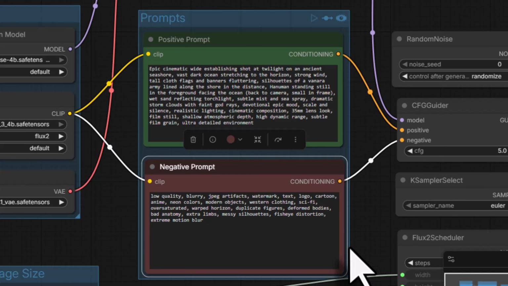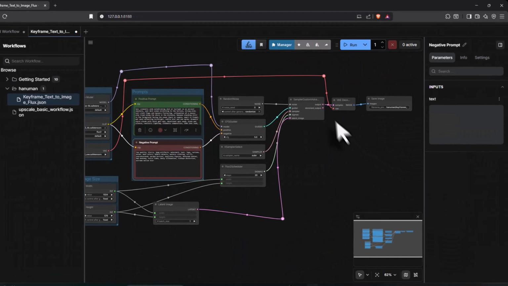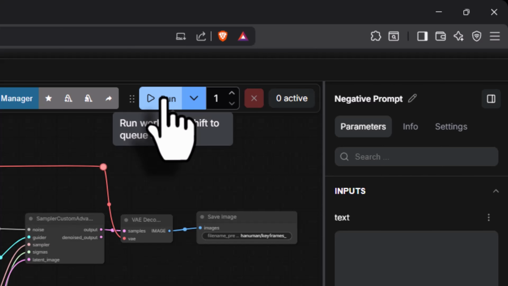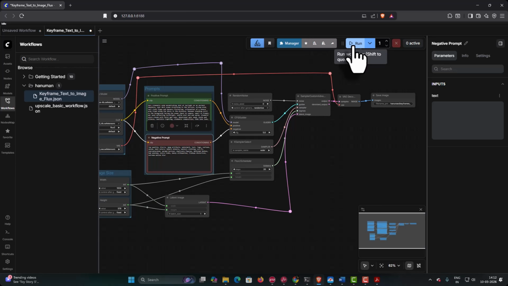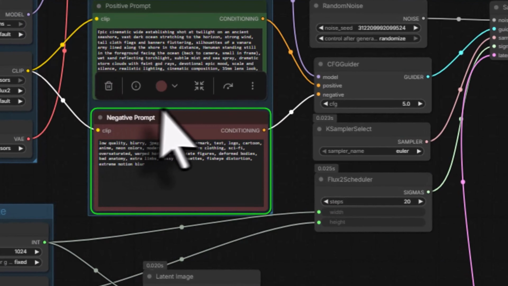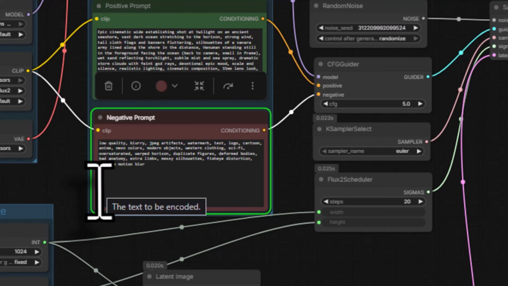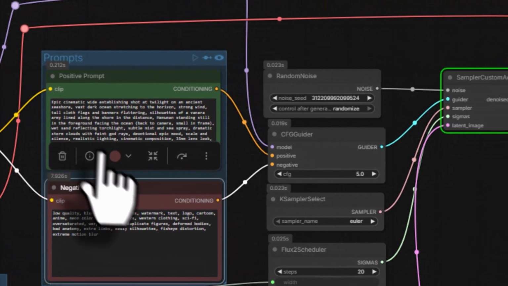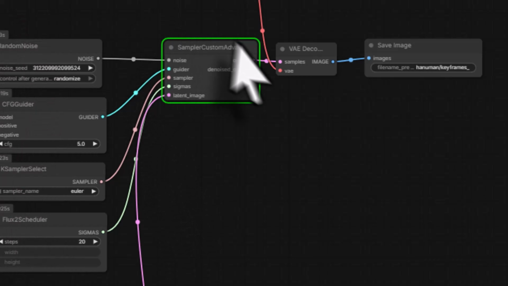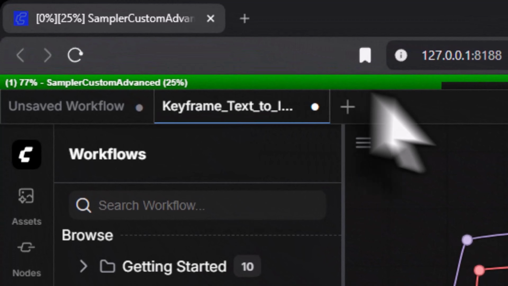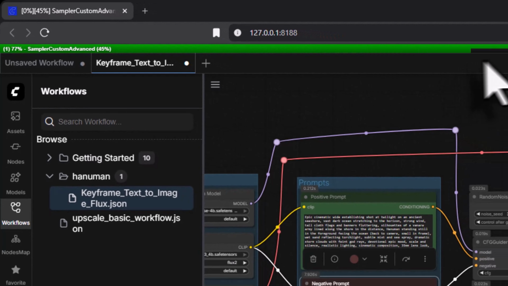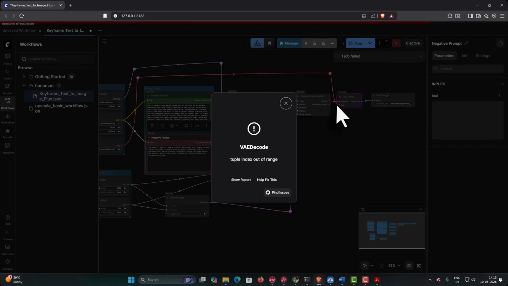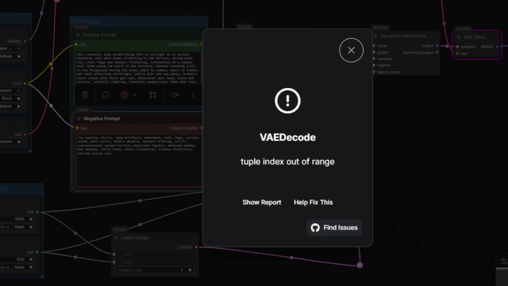Now we have all our inputs ready. I am going to come here and click on the run button to generate our first keyframe for our video. So when you click on run, now the execution starts. You can see a green line now running on the negative prompt. From the negative prompt, it will go to positive prompt. It crosses it. It comes into the sample custom advanced. And here you can see at the top, the rendering is happening. And from this it goes to VAE decode.